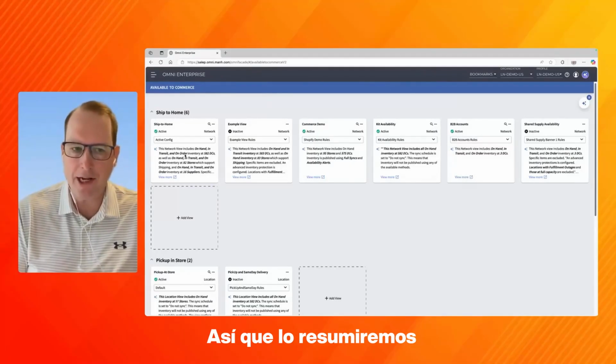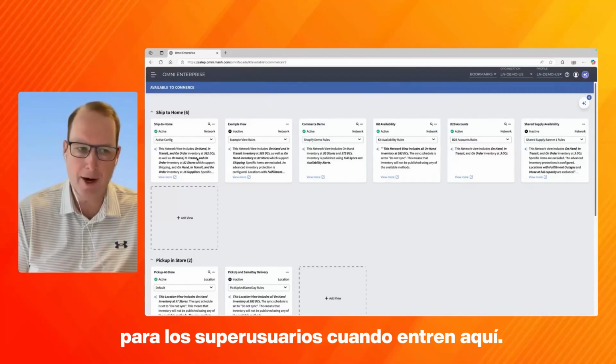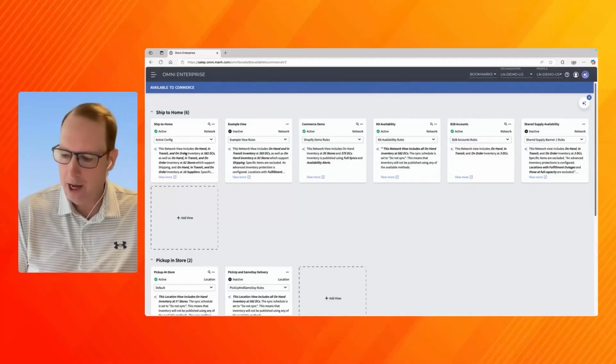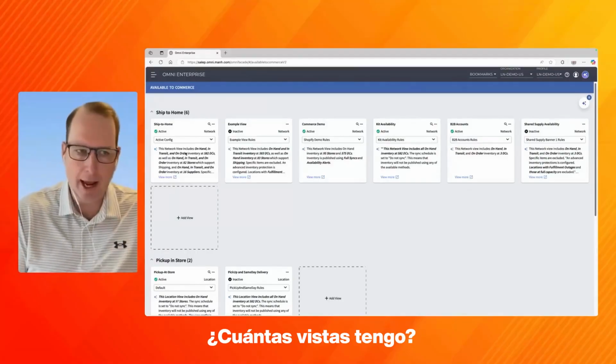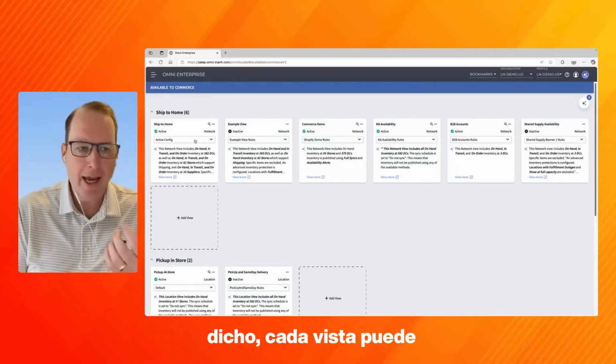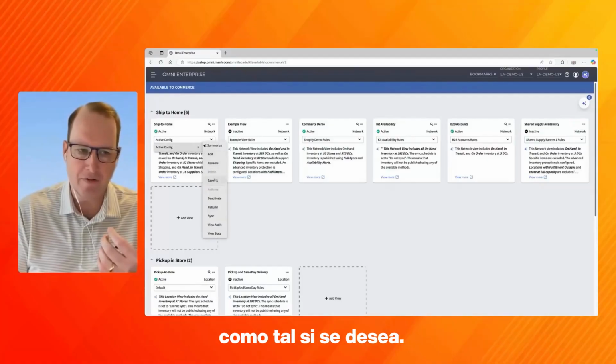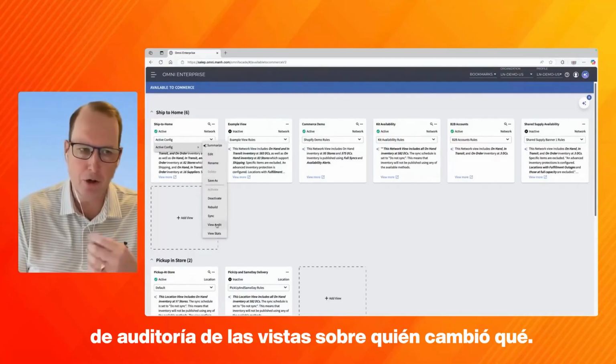So we will just summarize it for the super user. As they come in here, they can see what's the current impact of the view that I've created, how many views do I have, and what version am I using. Each view can have, like I said, a different version here. You can save it as a different version if you wanted. You have audit history of the views on who changed what.